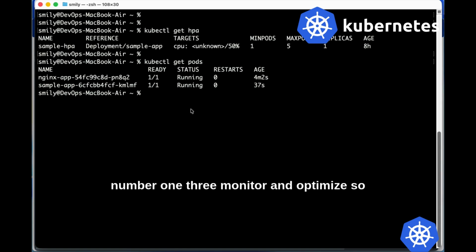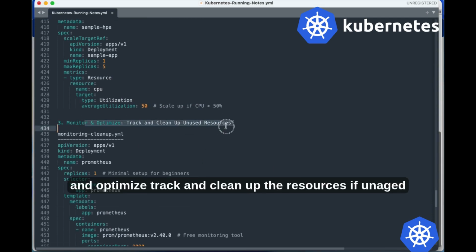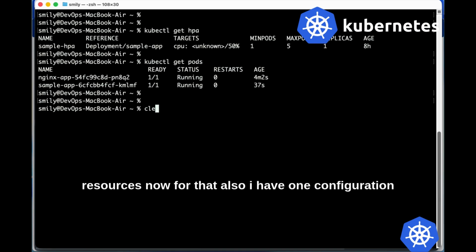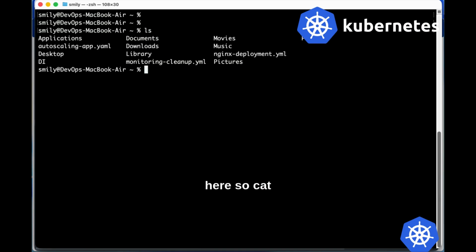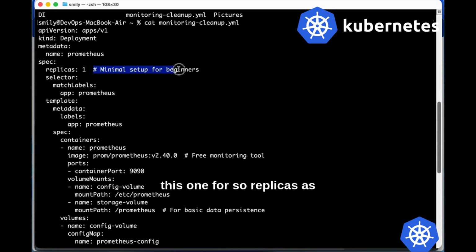Number 3, monitor and optimize. Monitoring and optimizing: track and clean up the resources if there are unused resources. Now for that also I have one configuration here. So cat monitoring cleanup. Okay, so this is very lengthy, so you can go through this one.